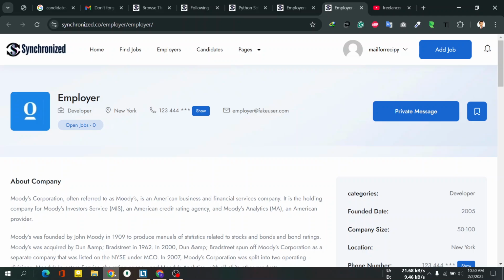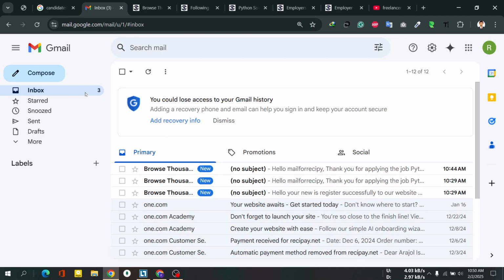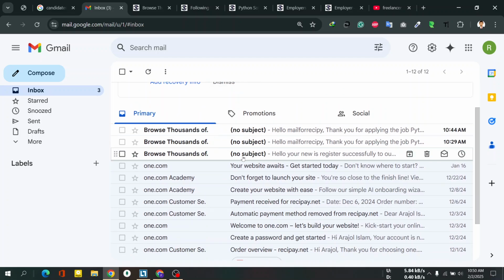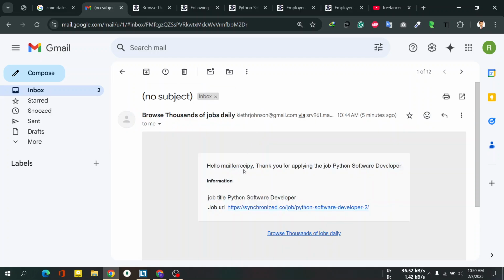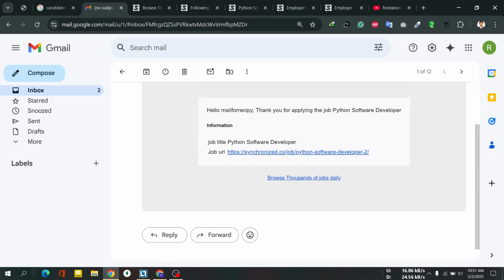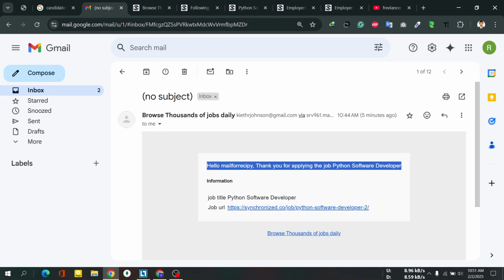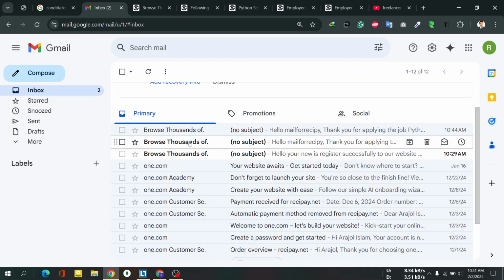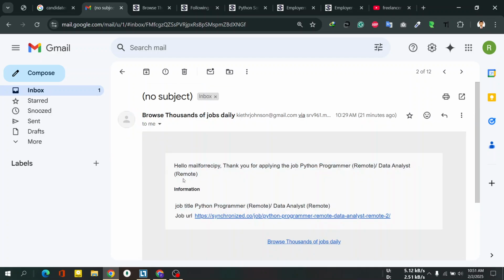So I can see a few notifications. As you can see, I have applied to different jobs from our candidate account, so it mailed me for showing the notification. As you can see, everything.